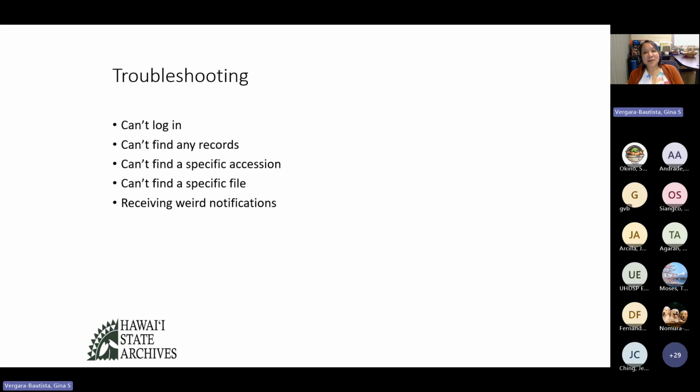The other thing that comes up with logins is they're case sensitive. So if you enter your login name in all caps, your password also has to be all caps. Otherwise, it won't go. How about can't find any records? Sometimes people forget to clear their previous searches. So it's still limiting their search by their previous search. So you need to press clear.